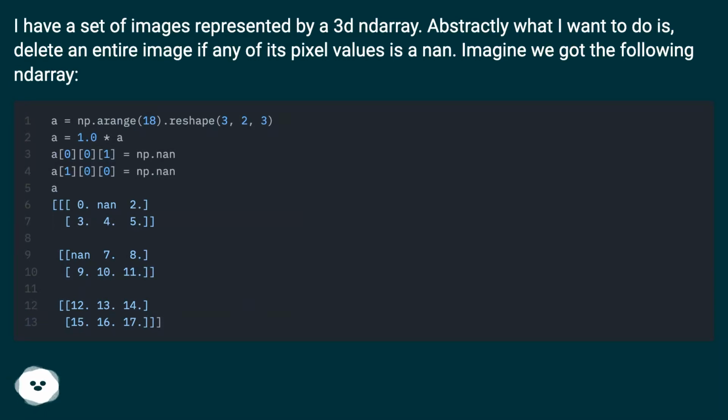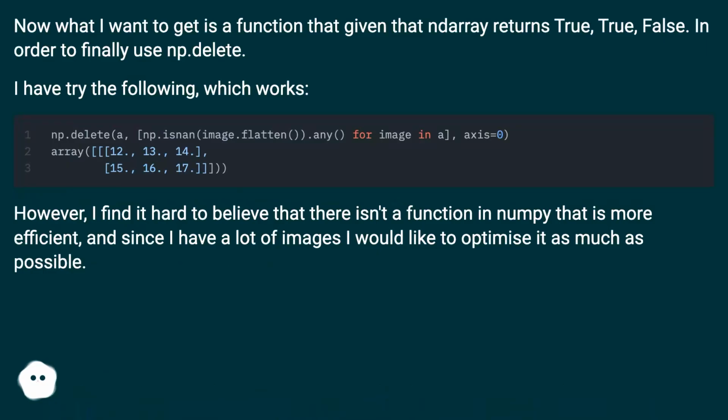Imagine we got the following ndarray. Now what I want to get is a function that, given that ndarray, returns true, true, false. In order to finally use np.delete, I have tried the following, which works.